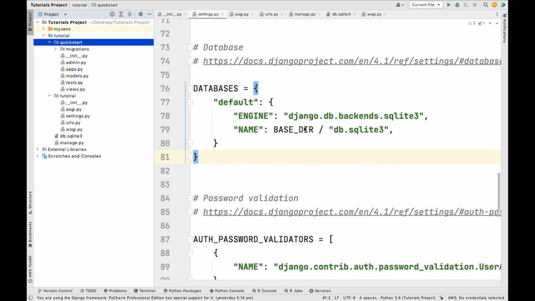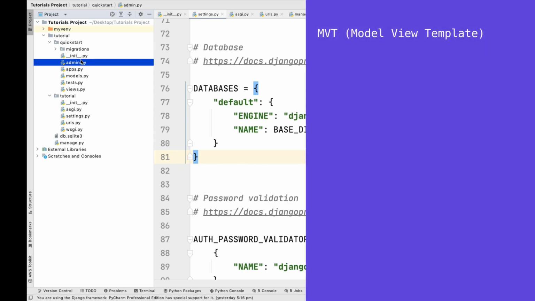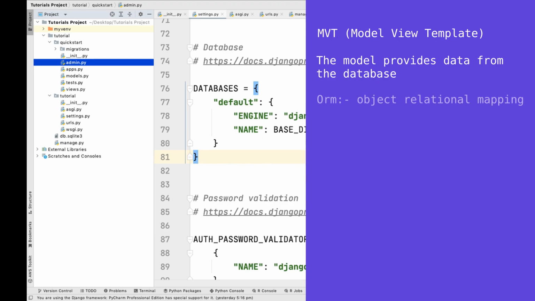In the last video tutorial, we created a Django app and the app name was quickstart. When we open this quickstart, you can see there are different module files. As we already know, Django follows the MVT design pattern and MVT stands for Model View Template. The model provides data from the database. In Django, the data is delivered as an ORM.